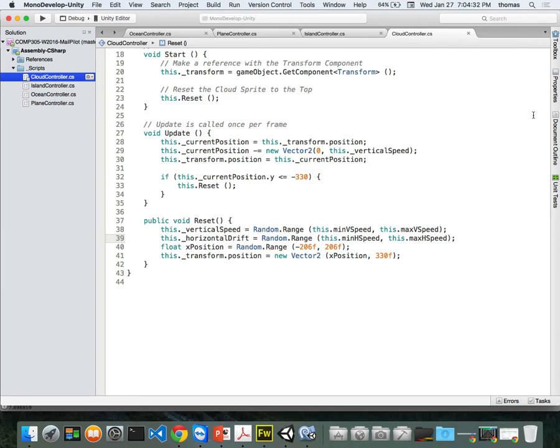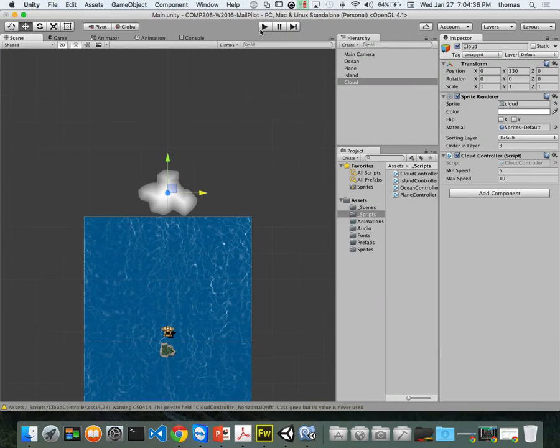All right, so I saved everything. Let's see if it works. I'm going to go back to Unity, and let's see if it does what it should. So there it is. There are my values. They appeared in the inspector. That's important to see.